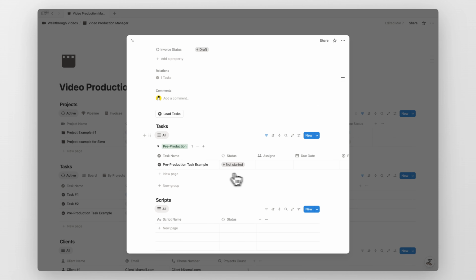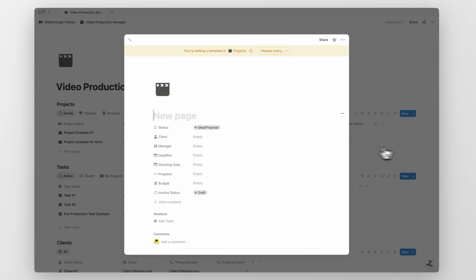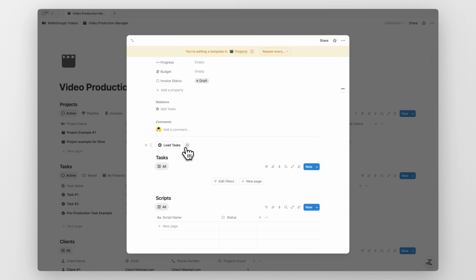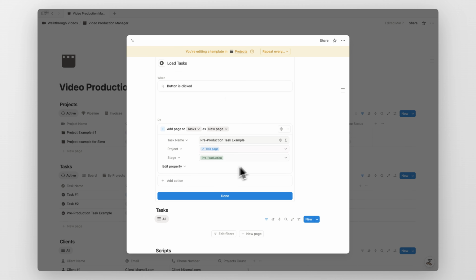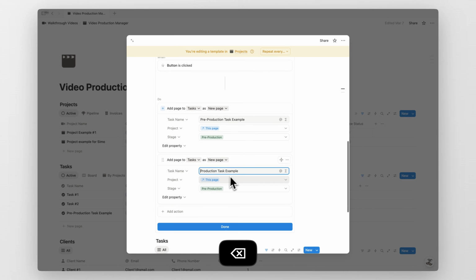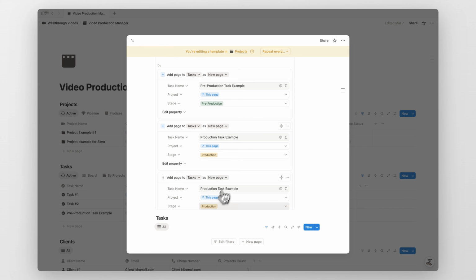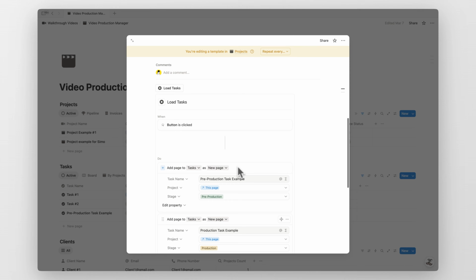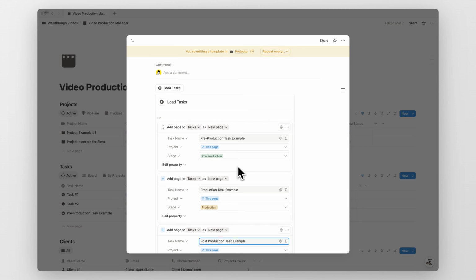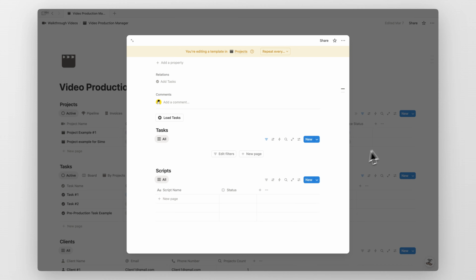So if you have multiple tasks, all you need to do is come here, click on three dots, edit, and we'll go to these exact buttons. We'll click on edit button, and you can simply duplicate it. And let's say we have a production task example. Let's say it's production, and let's duplicate it again. Let's say we have another one for post-production. We can do it for all the tasks that you want to load each time you click the button. So this way is going to be easy for you to start a new project. Let's click on done. Let's go back.